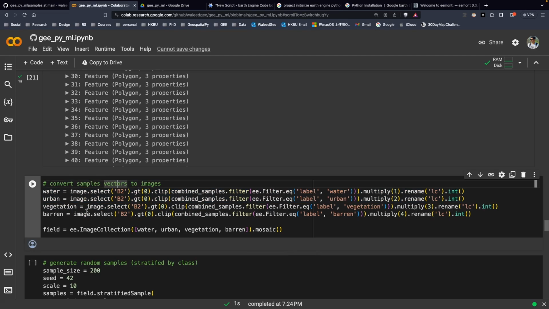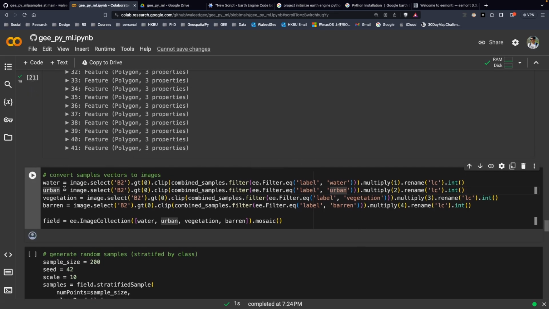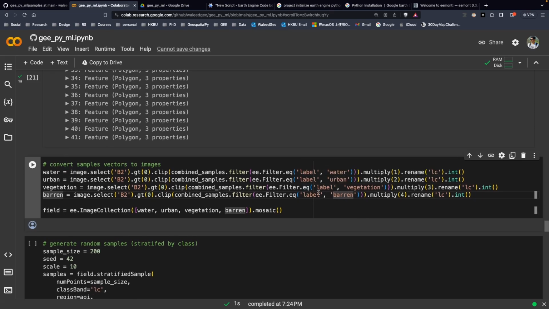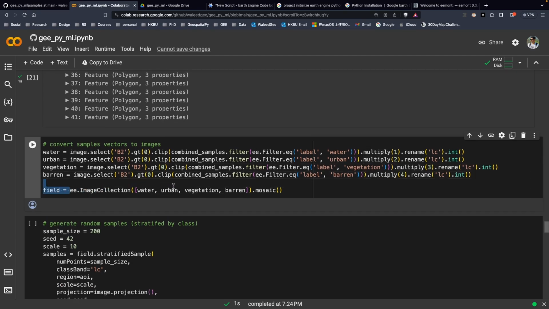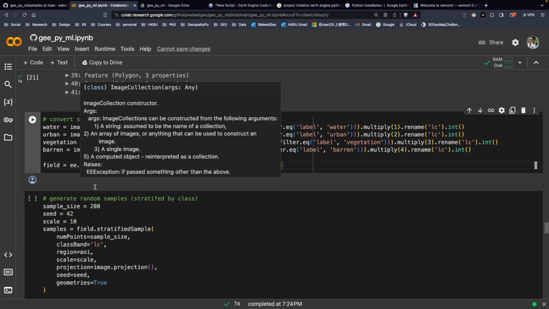And we can do the similar thing for each class. As an example, I'm using four classes: water, urban, vegetation, and barren. And to change the class value, I am multiplying each pixel by its value. So for urban, the value is 2, so multiply by 2. Vegetation 3, and similarly, barren 4. And lastly, to create the field, I am combining all these images into an image collection and then mosaic. So what it does, it will mosaic all our individual class fields into one image field, which we can use later on for sampling.